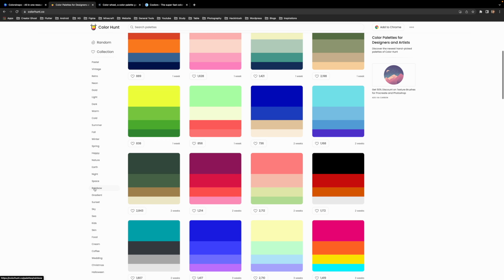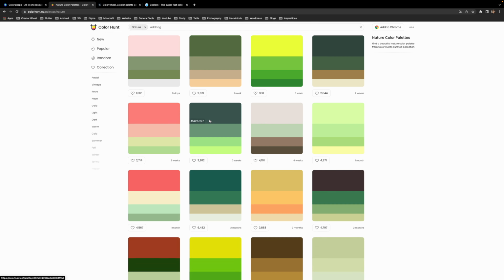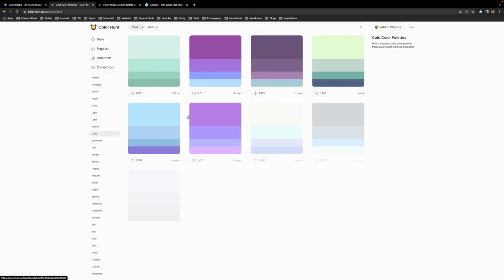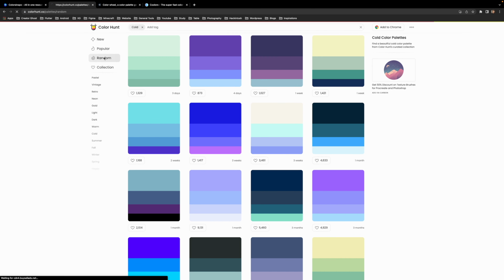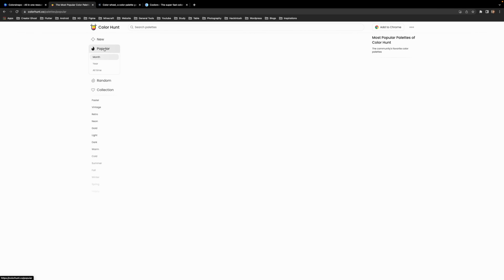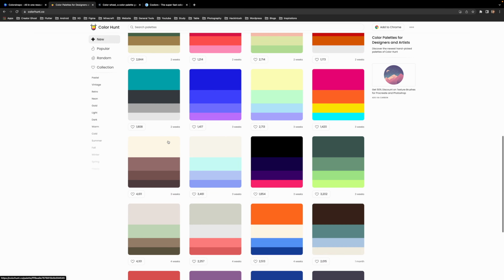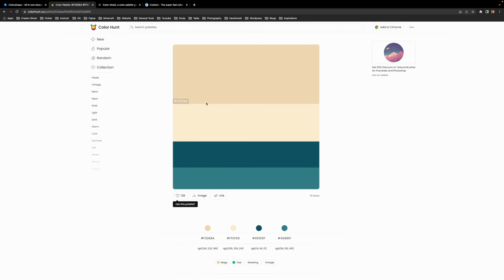It also has the option to choose different settings. So if you want, you can just go ahead and select nature, and it will show you nature related color palettes. If you want, you can select cold, and it will give you cold related color palettes. You can also generate random color palettes. You can also see popular color palettes of the month, of the year, of all time, and also new color palettes.